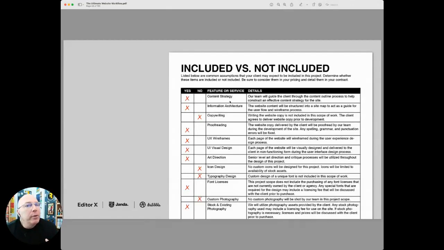Copywriting. Nope, we're not going to do the copywriting. So right there, just that one little X in the no column can protect you from the client making an assumption that copywriting, that you were going to write all the copy for their website. Proofreading. Now, yeah, you will proof for spelling and grammar checks or punctuation and things. You'll proof the content that they send you, but you're not going to write it.